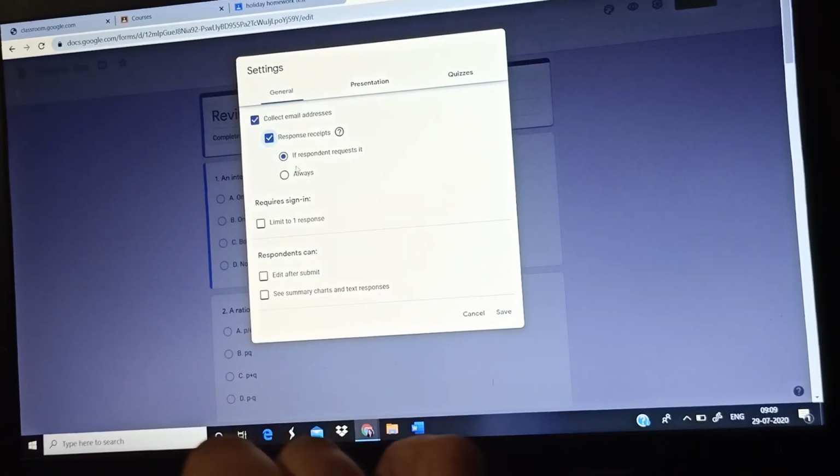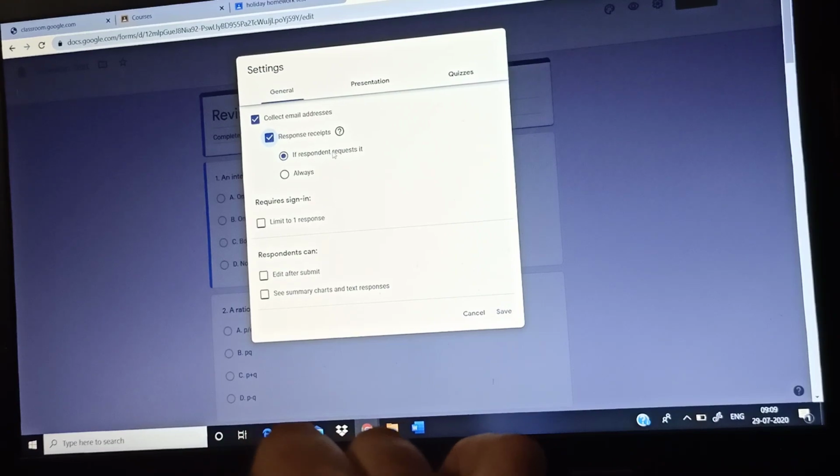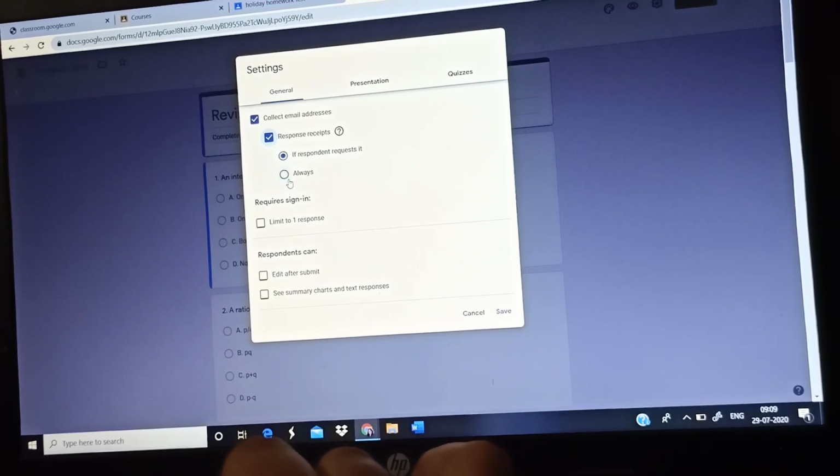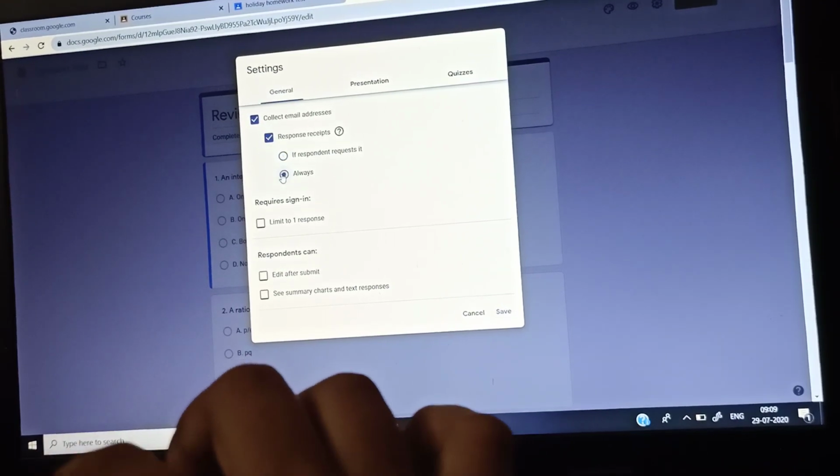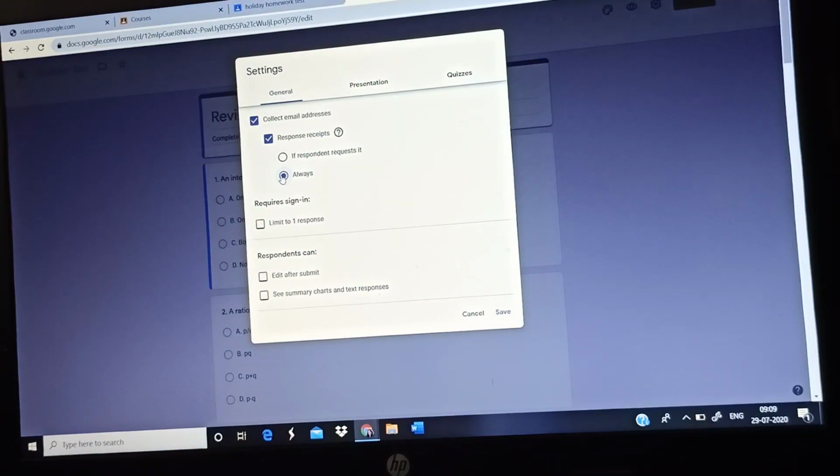But here two options are there: if respondent requested, or always. We have to click on always. We have to change the setting to always. Why? Because we want the receipt always.